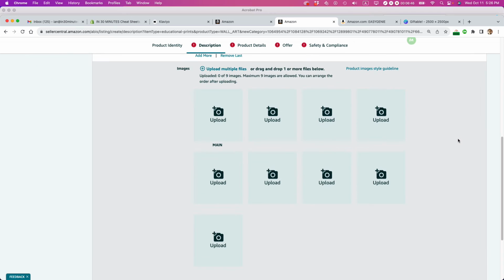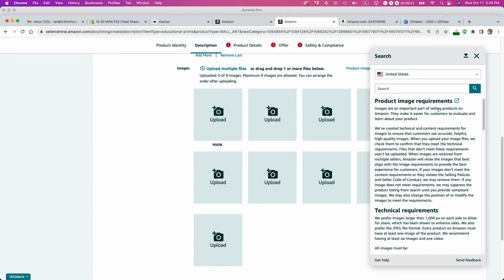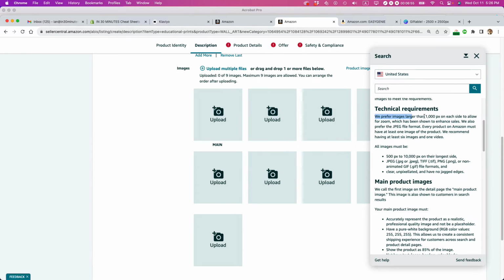All right, so here's the images part. Actually, let's take a look at the product images style guideline. It's way too long, but this is the important stuff. We prefer images larger than 1,000 pixels on each side to allow for zoom, which has been shown to enhance sales. Okay, this actually makes great sense.